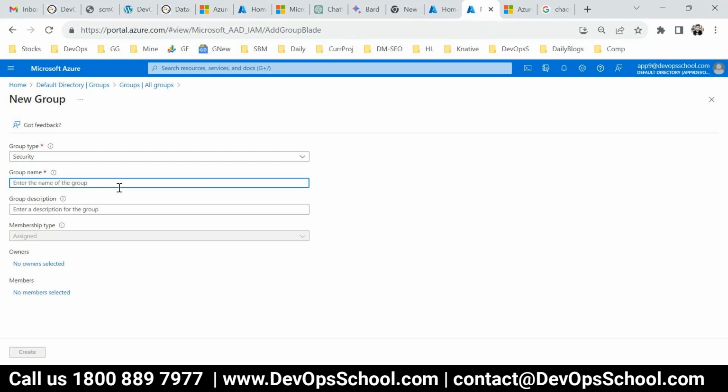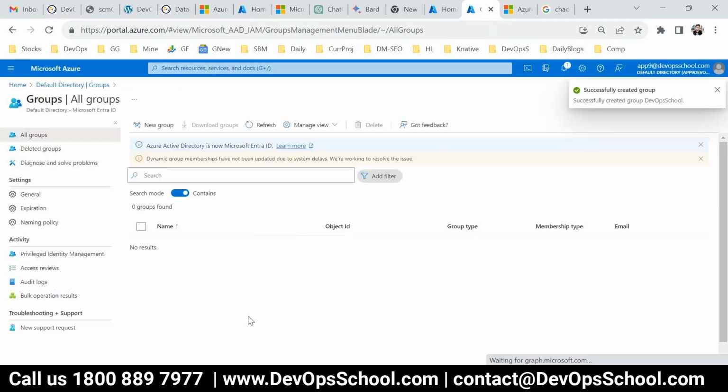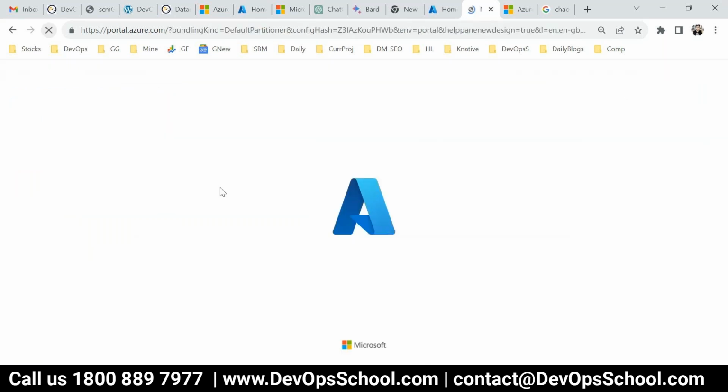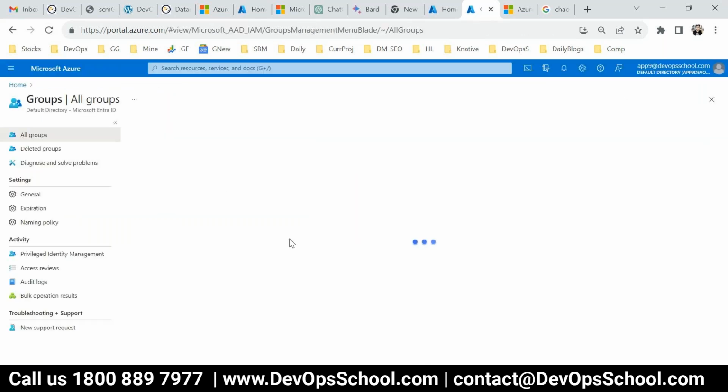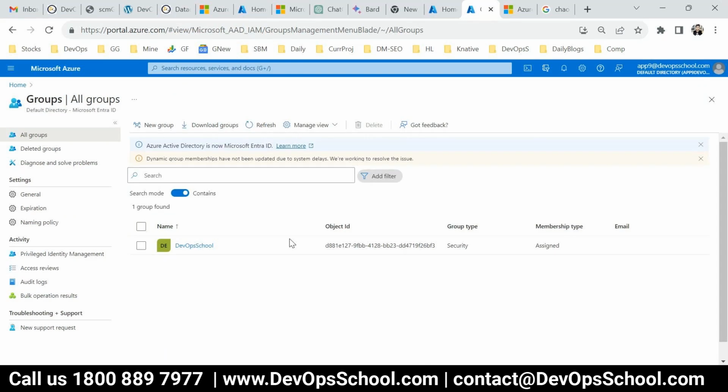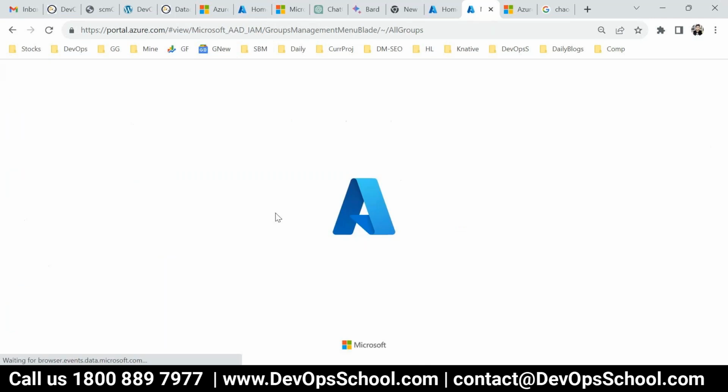And what should be the name? So I'll name it DevOps School and add some description. And if you want, you can select the owners and members, and create. So I created the group successfully. Let's refresh. So now I created it separately, though you can create in one go, but I'm just doing one by one. So here you created a group, you created a user.